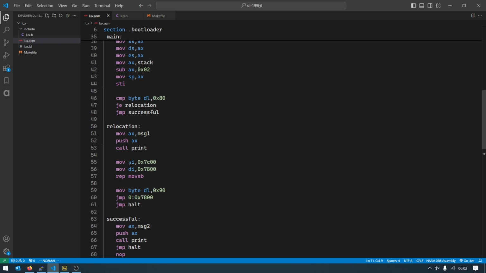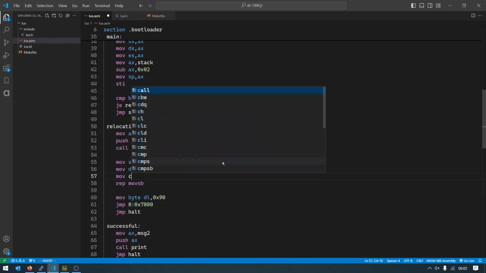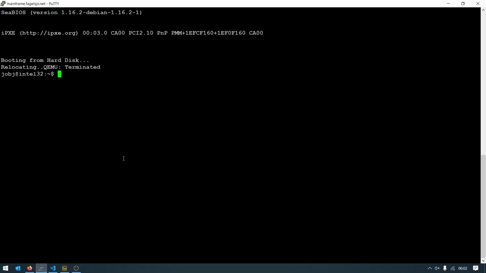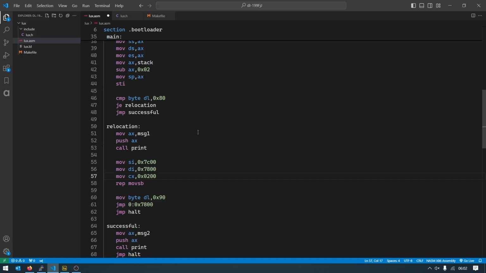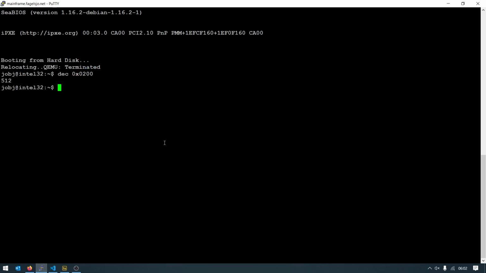Wait a second. I set the SI and the DI, but I never set the CX. We also need to set CX. And this should be 512, so I think that's 0x200, if I'm correct. Let's see. Let's do dec and 0x200. Yes, that's 512. All right, let's see if it works this time around.